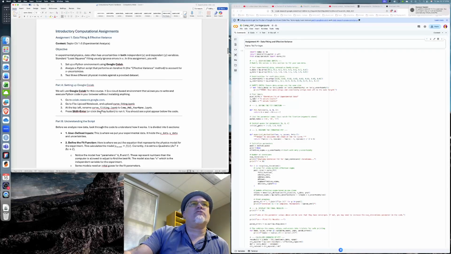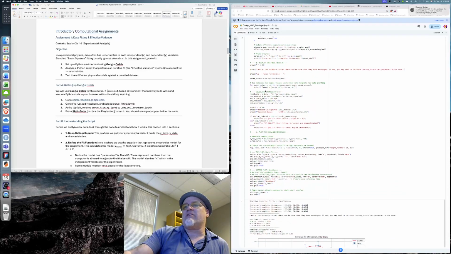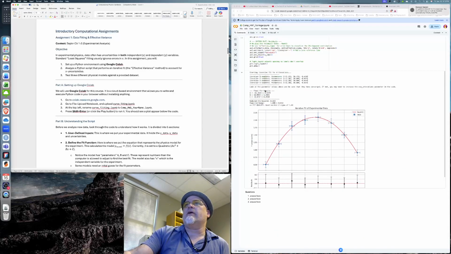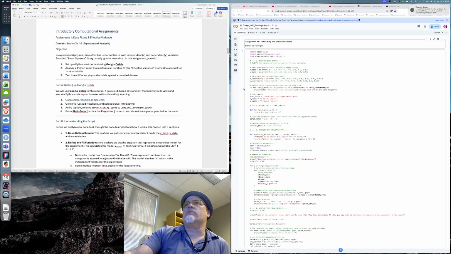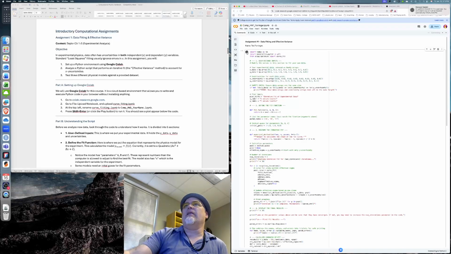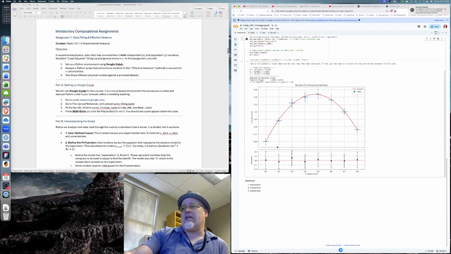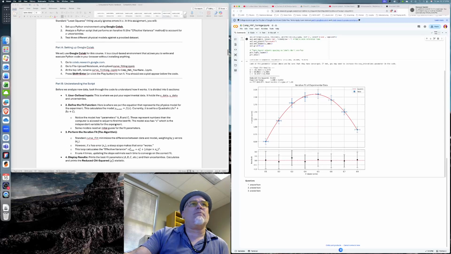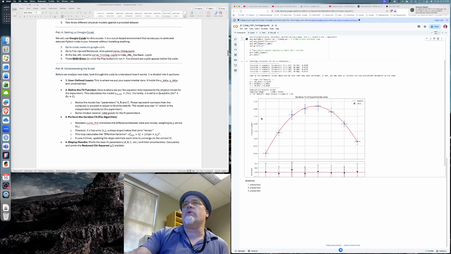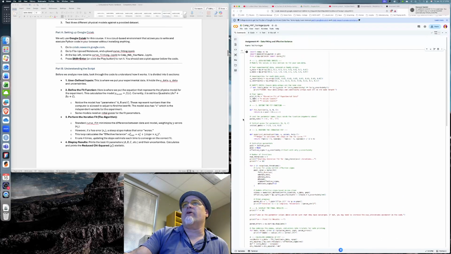Press Shift, Enter, or click the play button. Okay, so we've got some code already loaded in here. I'm going to highlight the code box, and I'm going to click play. And what that does is it runs this code. And here's the output of the code. It creates a graph with some data points and a curve fit. Then part B here goes through the code part by part.